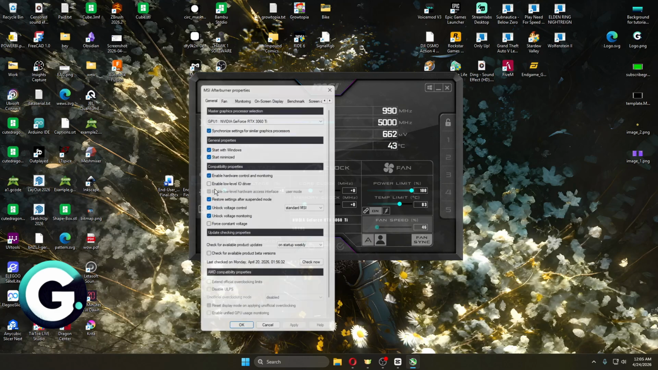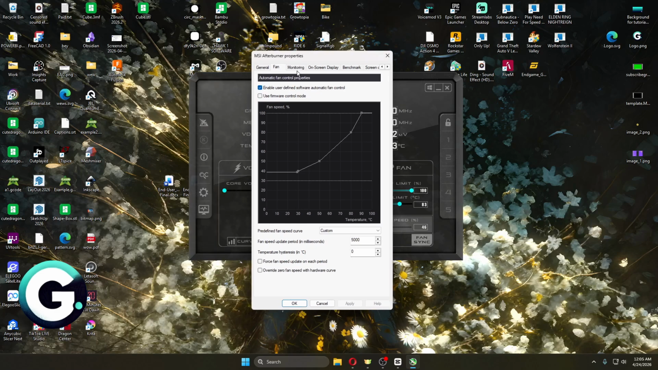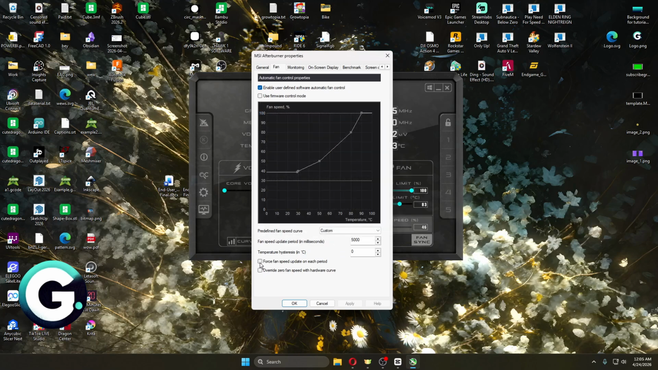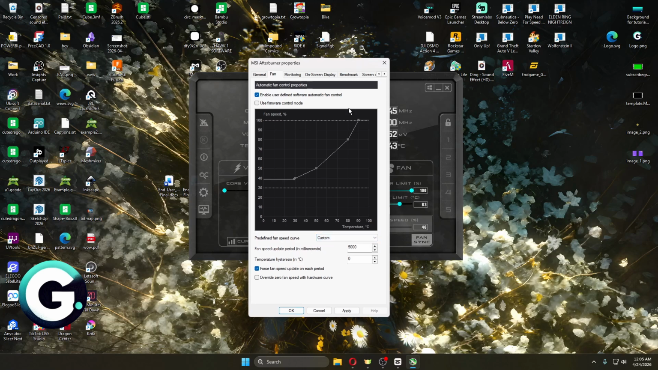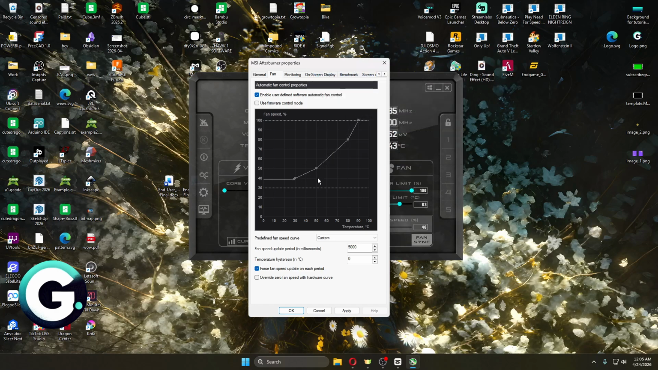Head over to settings and then click on fan. And then from here, just click on the enable user-defined software automatic fan control. And same thing with the force fan speed update on each period. You then want to select something like custom. And then you can see this steep line right here or steep curve. What you want to do is to just adjust this accordingly.